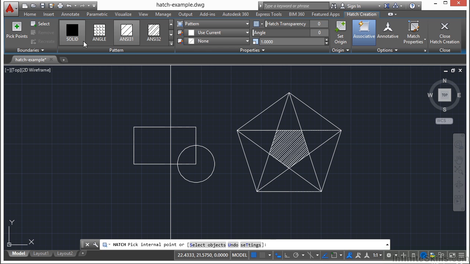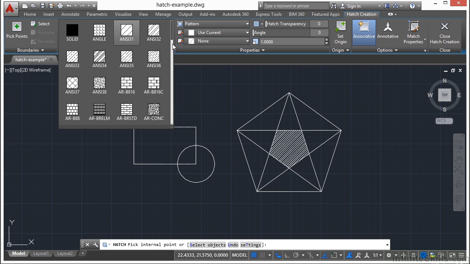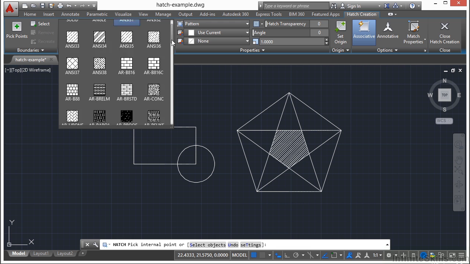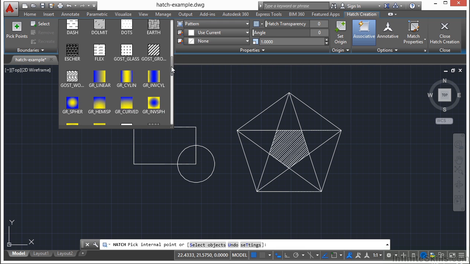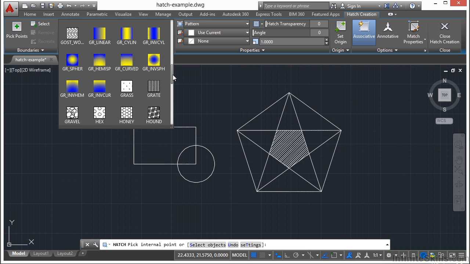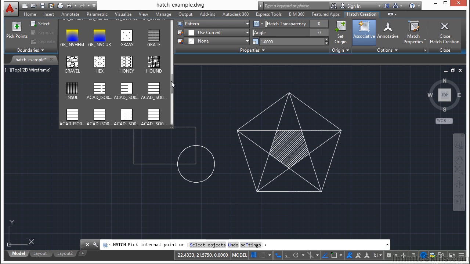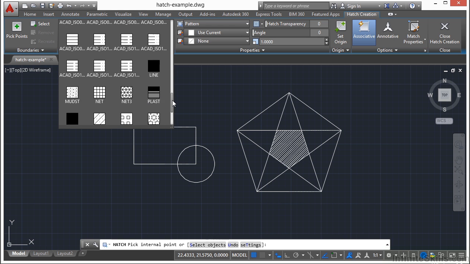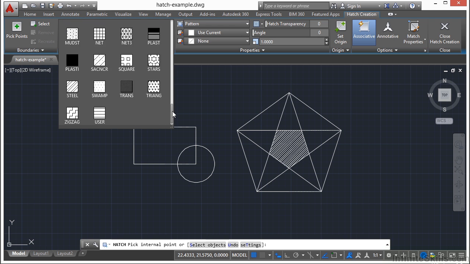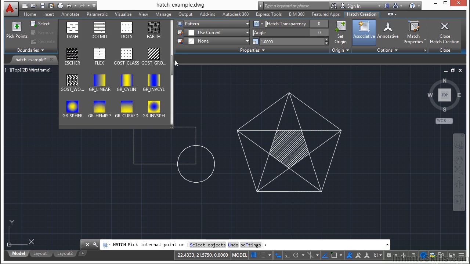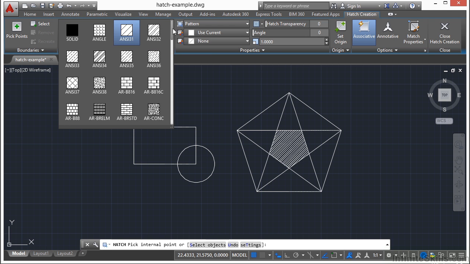Here you can pick your different patterns. You can see them on the screen here. You can scroll through them. If you click that arrow here, that shows you everything that's available to you. You get to some of your gradient fills and other patterns. Some of these are AutoCAD or ISO standards. Others are typical drafting standard type hatch patterns that show material, etc. And you also have a solid fill pattern here as well.